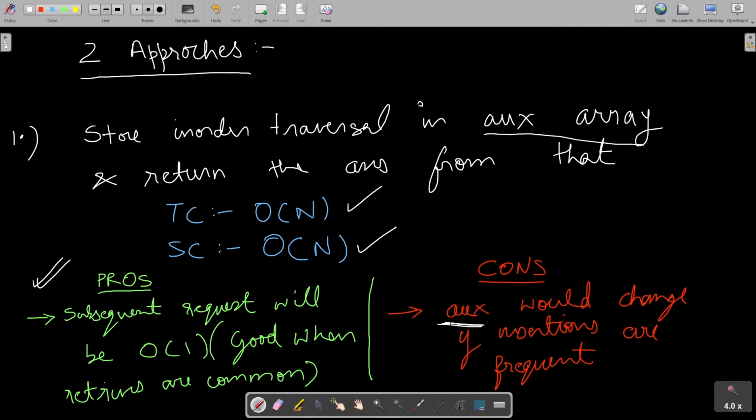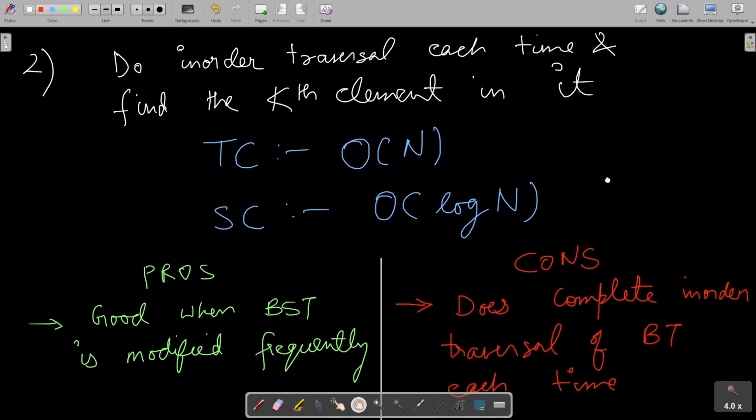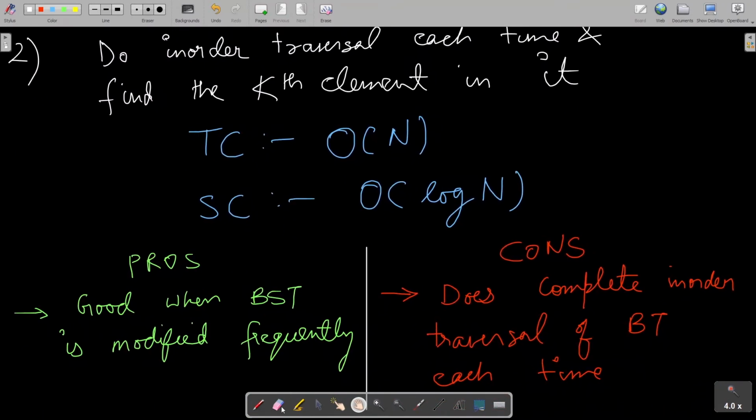So this solution is not a really optimized solution in that case. So let's move to the second approach, which you can talk about in interview. The second approach is to do an in-order traversal each time and find the kth element in it, right?